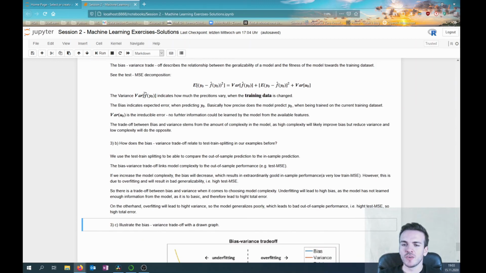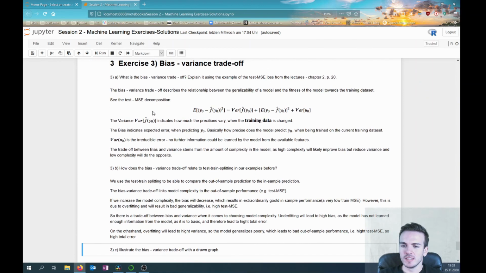So the variance is also high for very complex models and lower for basic models. And the next term here is the squared bias, and the bias indicates the expected error when we predict the true values. So basically it's a measurement of how precise our prediction is, and you can see it easily when you have a look at the RMSE, for example, or the MSE.